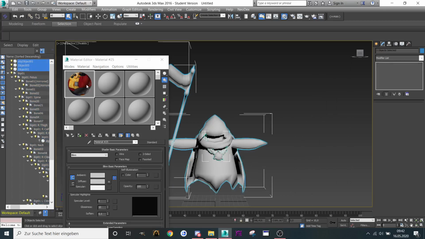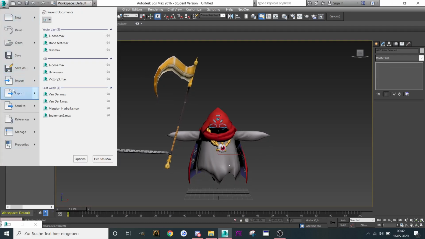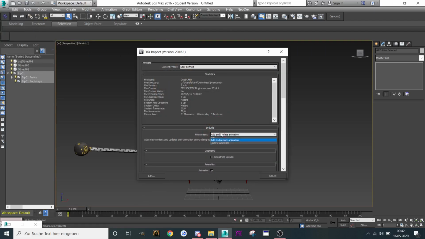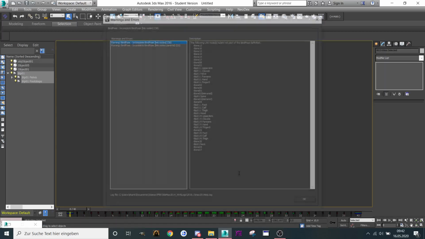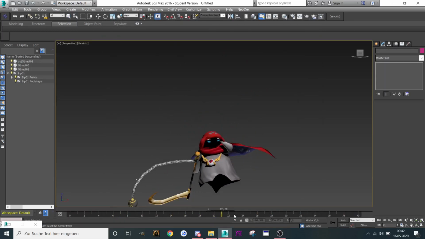Okay, perfect. So we have the model right now. We're going to import our first animation, the dev animation. We're going to update animation. Fill timeline, yes. So now we have here the dev animation.